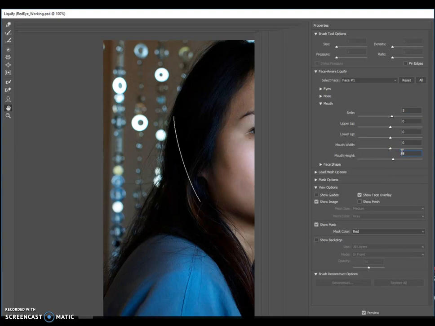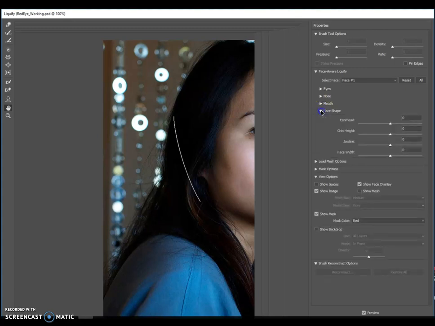Make sure that the Face Shape section is expanded. Right here is Face Shape. Enter 40 for jawline and 50 for face width.